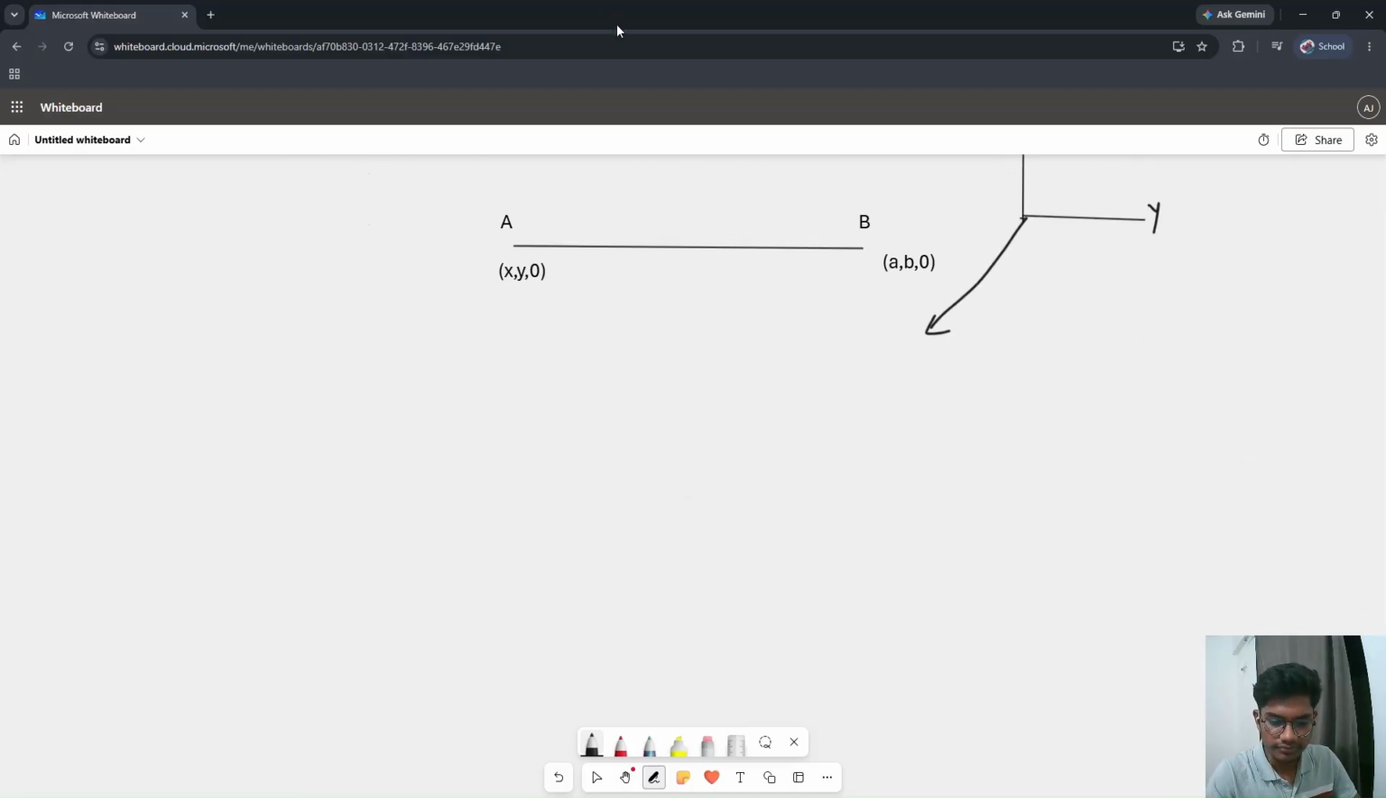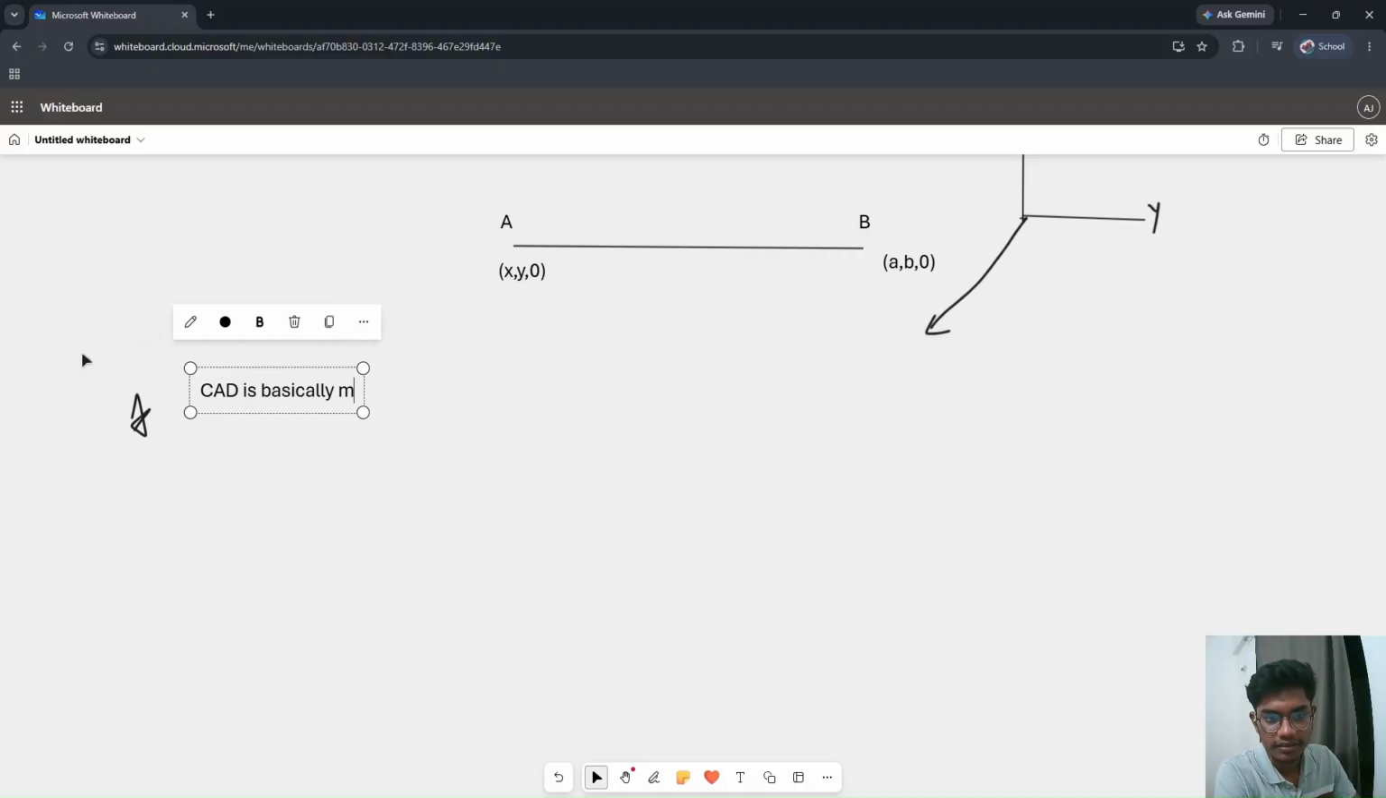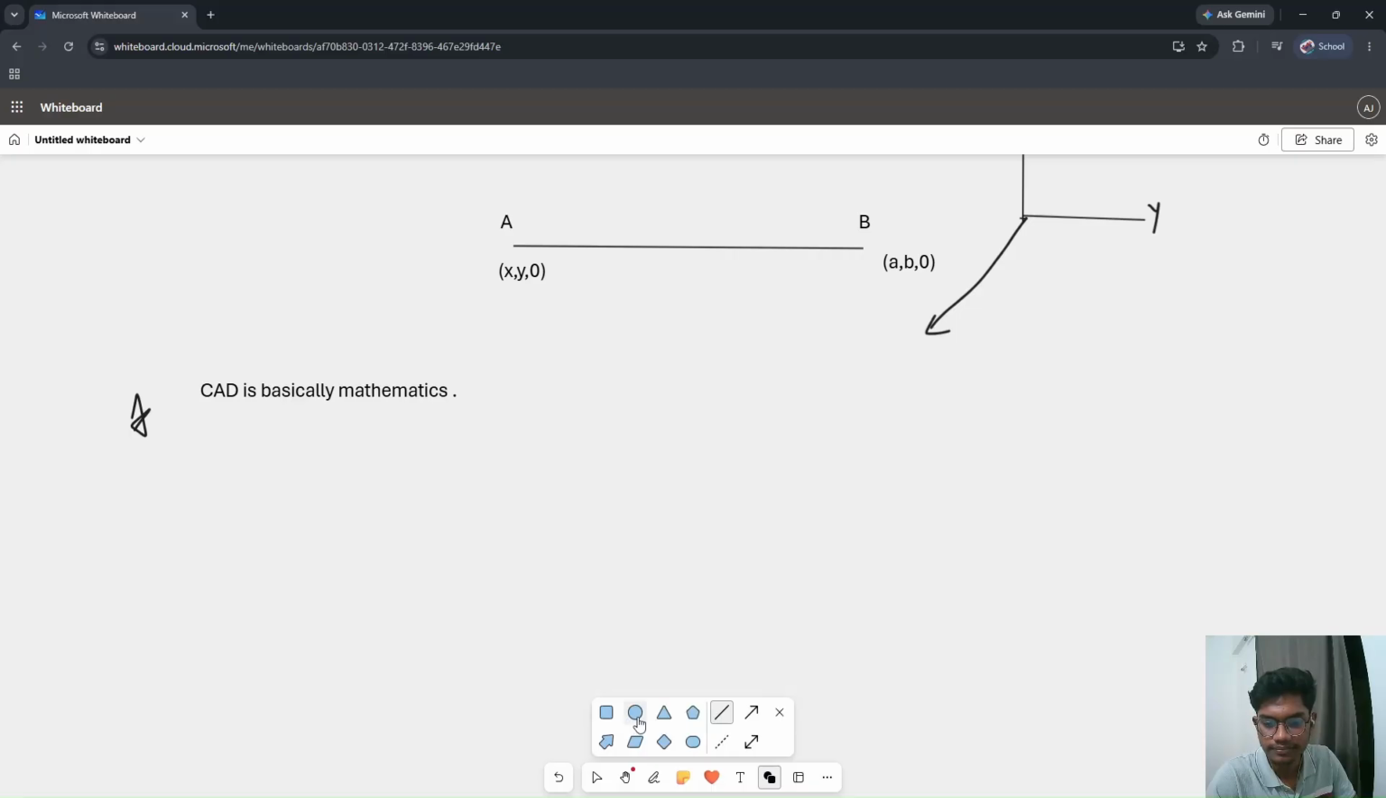Got my point? In short, what I wanted to say is CAD is basically mathematics. Okay, got my point. Let's take one more example. When you try to draw a circle, what happens behind the scenes?